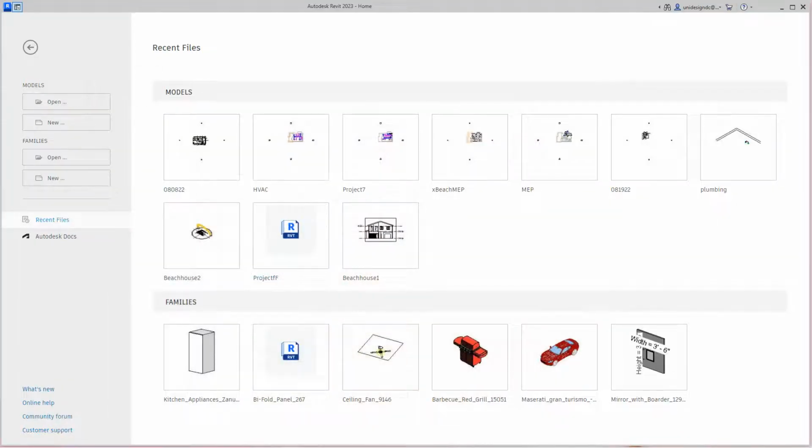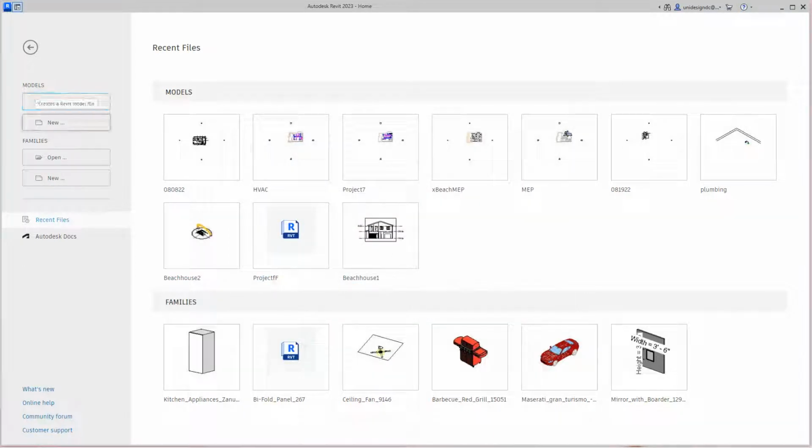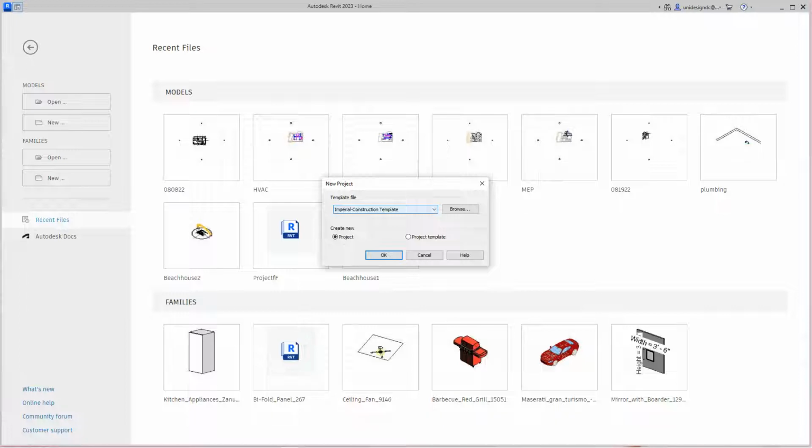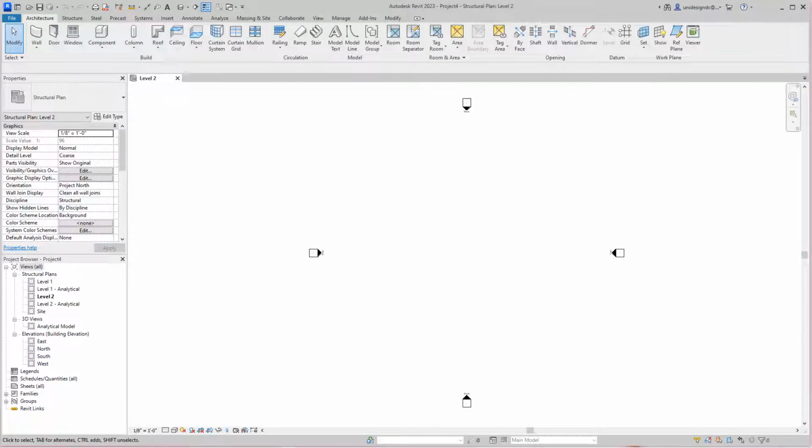So what you want to do first, you want to open, in this case, you can do this in architectural, but let's do this in a structural template. So we want to go grab our Imperial structural template, say OK. So now the first thing you really want to do is you need to get these levels straightened out. So we're starting at level 2.